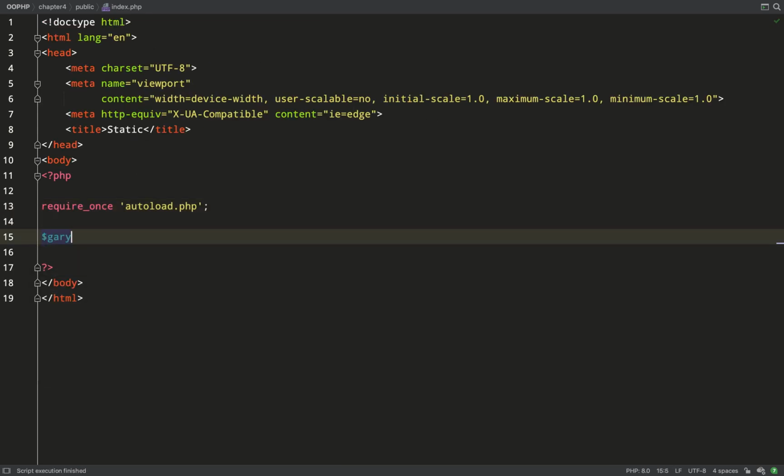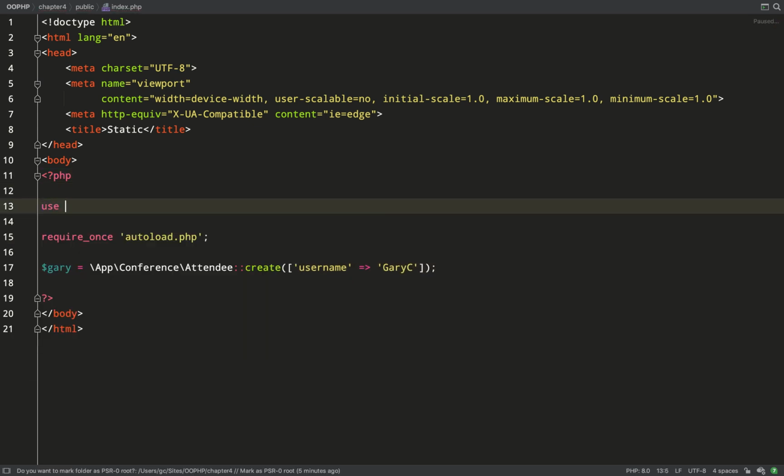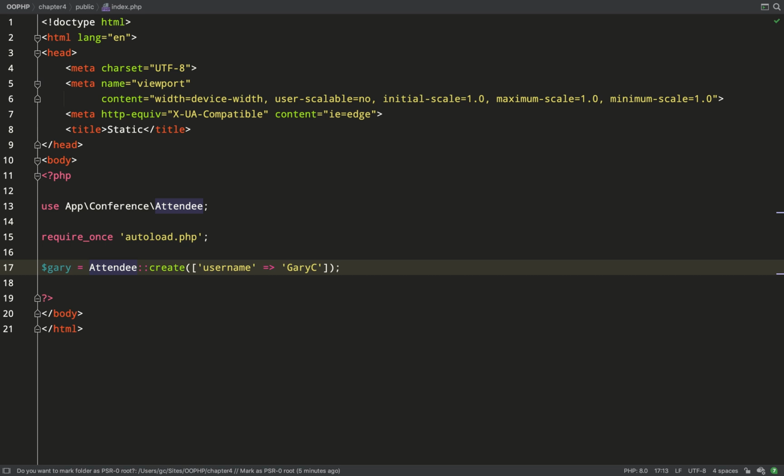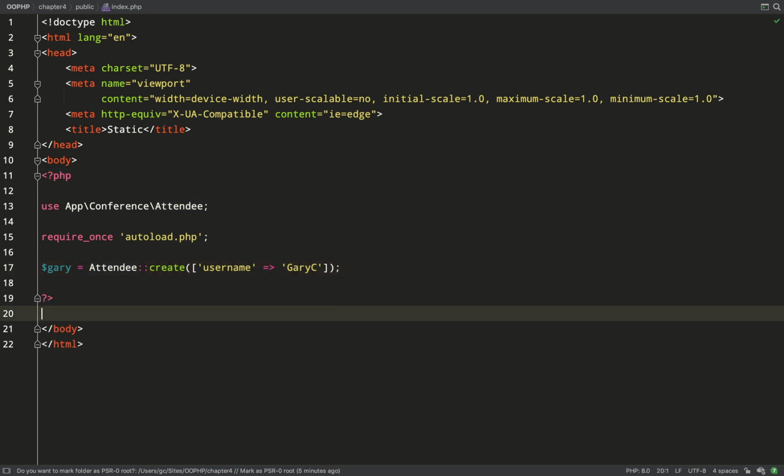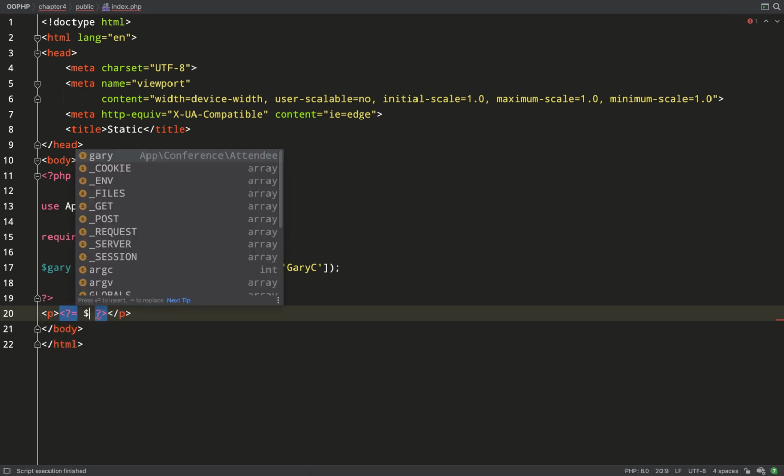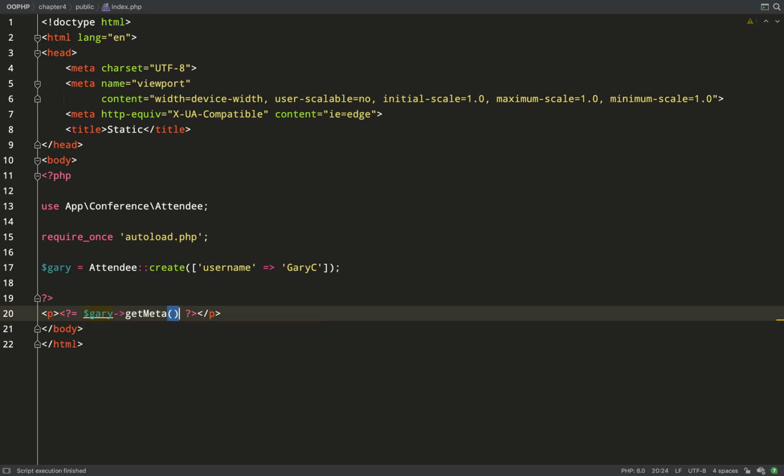I'm just going to start off by creating attendee the way that we've done it before. Attendee::create. Need a username key for the array, and I'll just call it Gary C. If I had a use statement at the top of the file, it means I can refer to the attendee class just using the short name. And then I'm going to go down to the HTML, add a paragraph. I'll use PHP's short echo tags, and what I want to do is call the getMeta method off of this Gary attendee which I've just created, and see what we get.